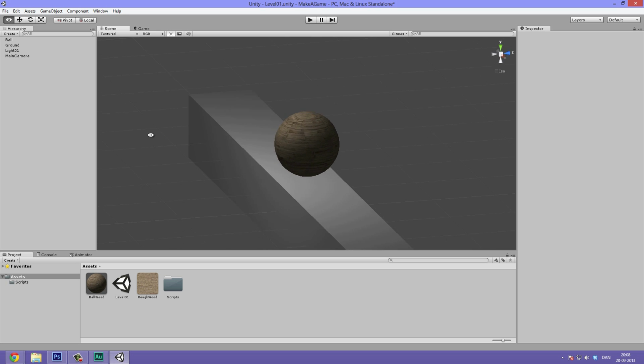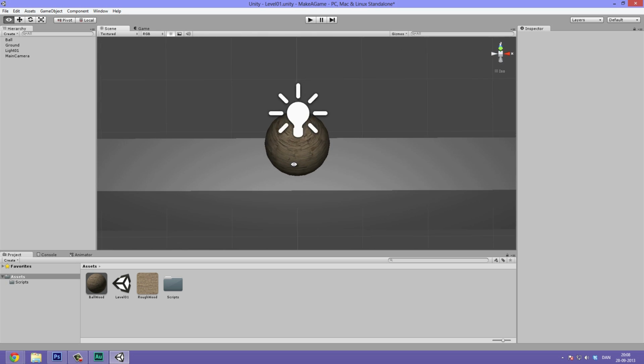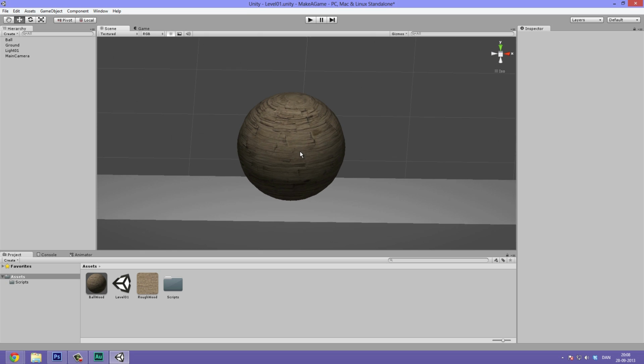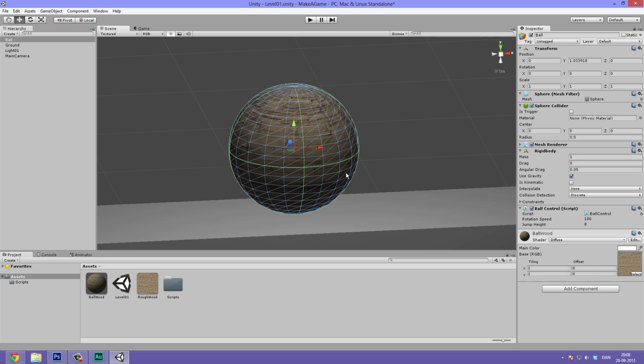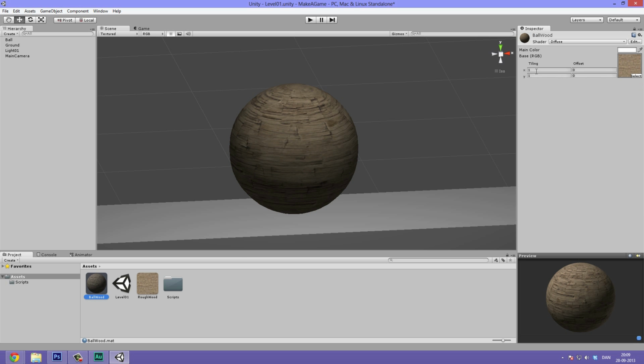Yeah, so let's select that. And now we can see the texture applied to the ball beautifully. So this looks really good. What we can do now is play around with the tiling. So if we want it to be a little wider or a little smaller in some axes, we can use what is called tiling. So let's select the material in the project pane.